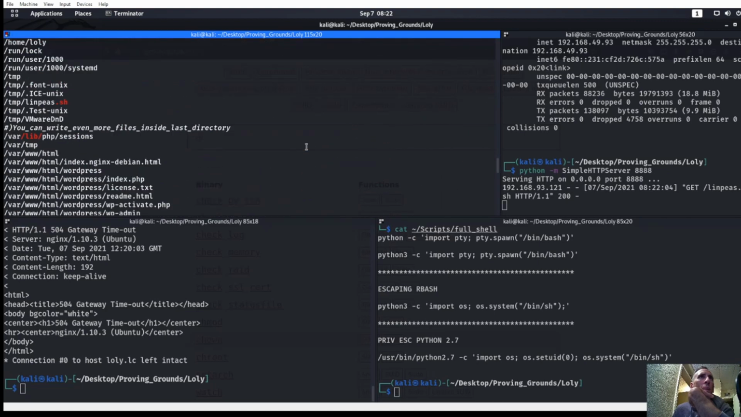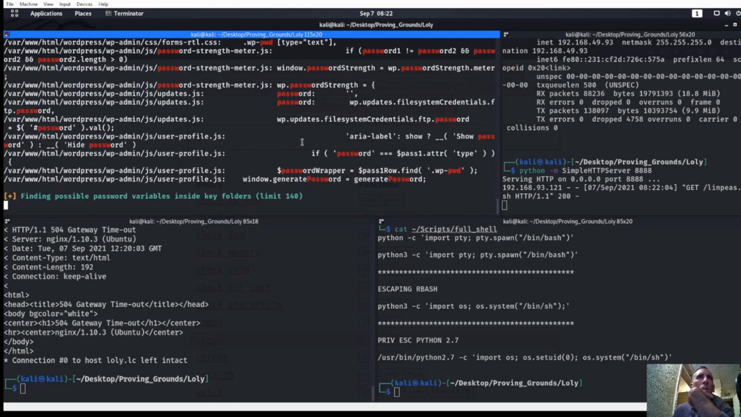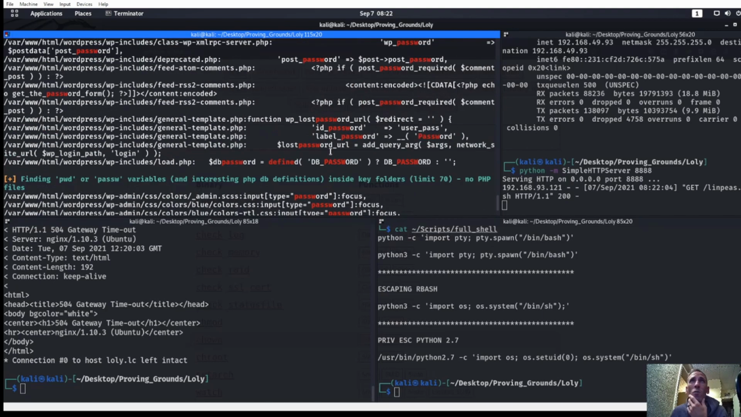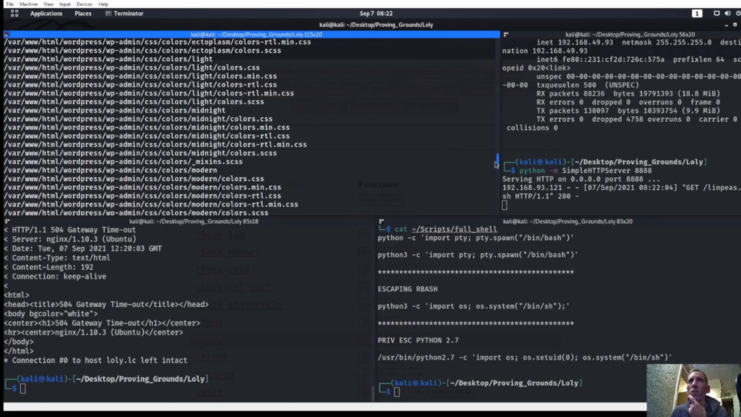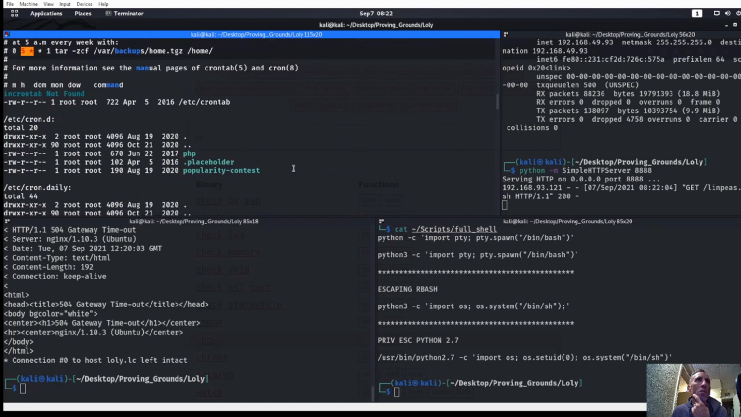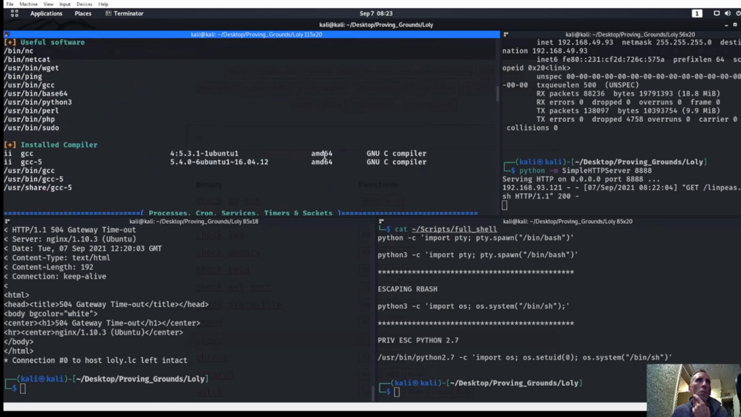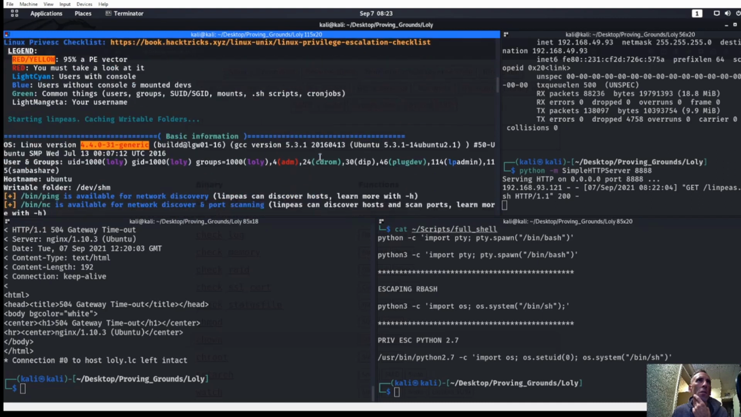So let's go ahead and... Jeez, that went quick. A lot faster than usual. While I'm waiting on this guy to finish up, we can look at the output and try to find something. What was that? var backups home.tgz, 5 a.m. every week. Okay. No, that's just the example. Wait a minute. It says that star in there. So that one's most likely not being run.